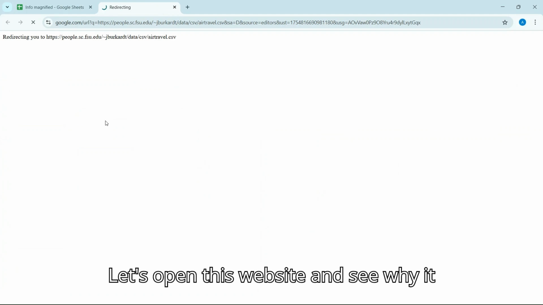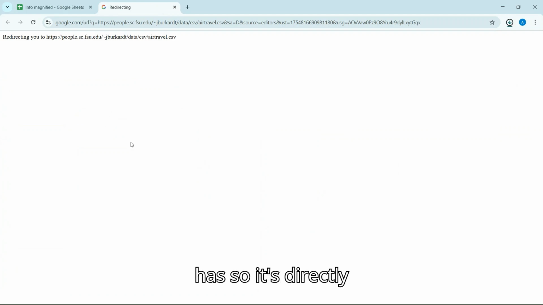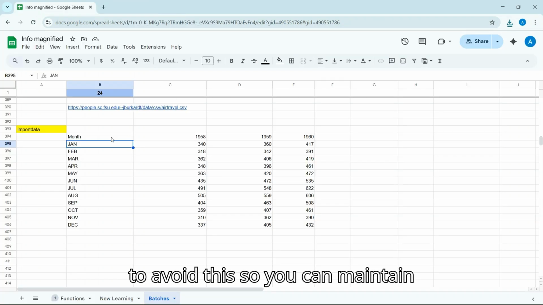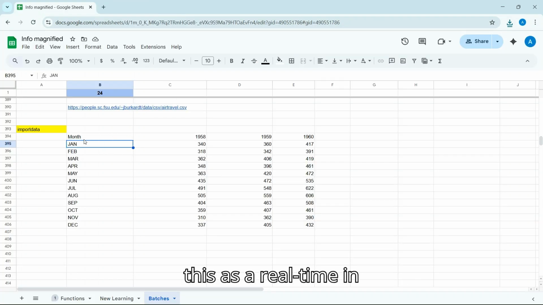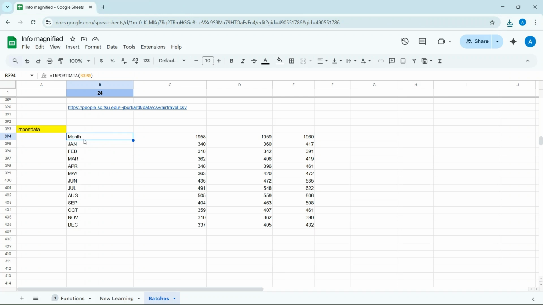Let's open this website and see what it has. It's directly downloading as an Excel file, but to avoid this, you can maintain this in real time in your Google Sheets.